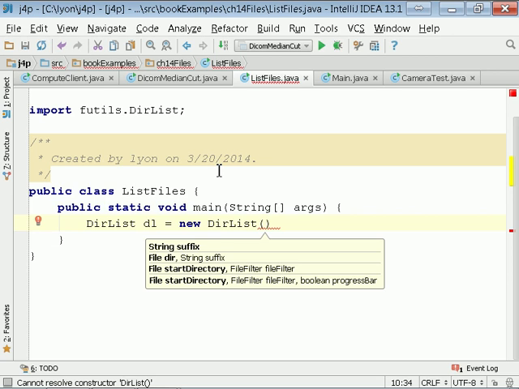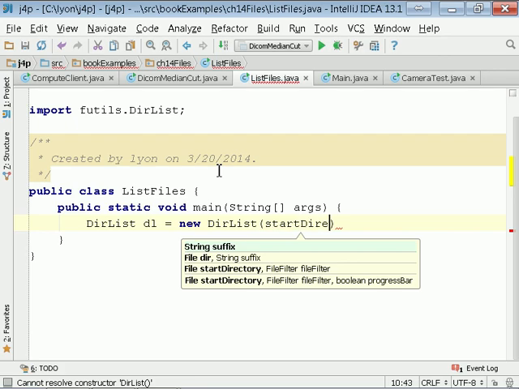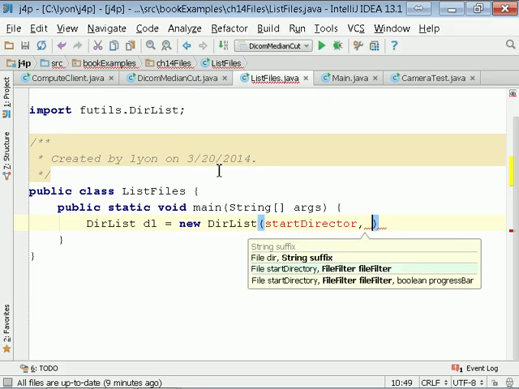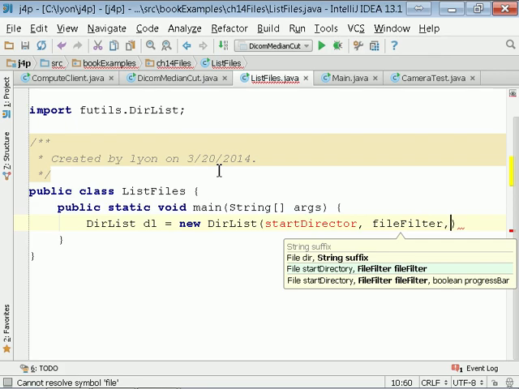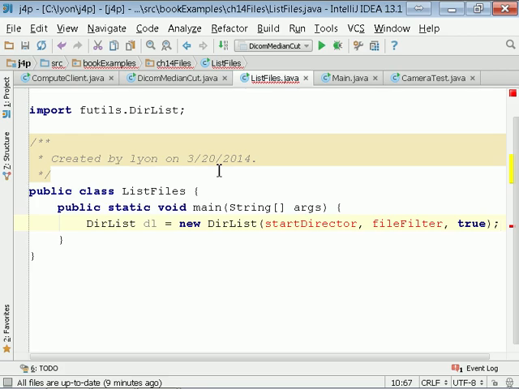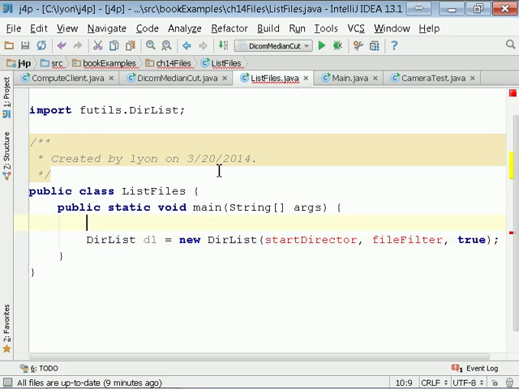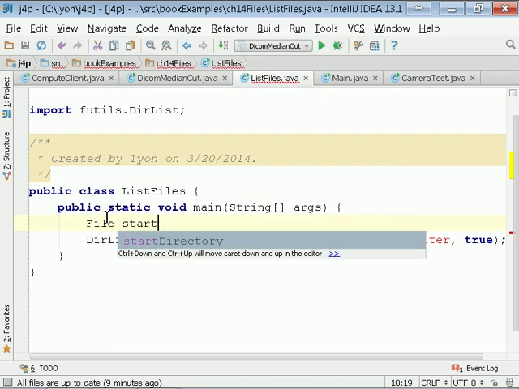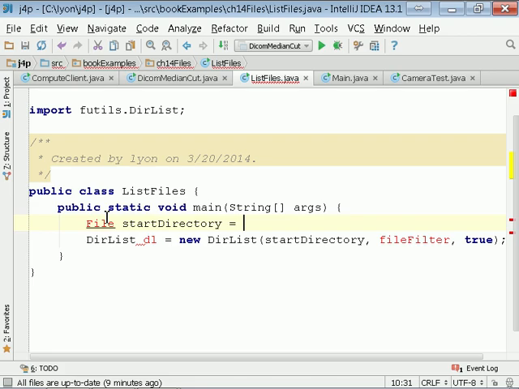What would I do for an input here? How would I get a start directory? Let's do it this way. Start directory, file filter, progress bar is true, and what we'll do is, how do I get a start directory? I spelled it wrong. There. Start directory is a file type, file start directory equals, I guess he wants alt enter, file IO. So what do I type here?